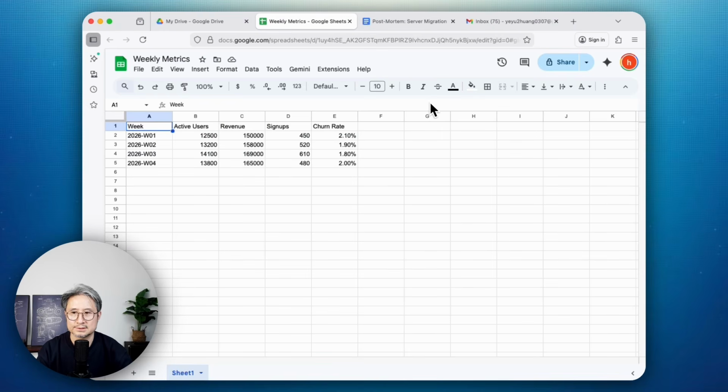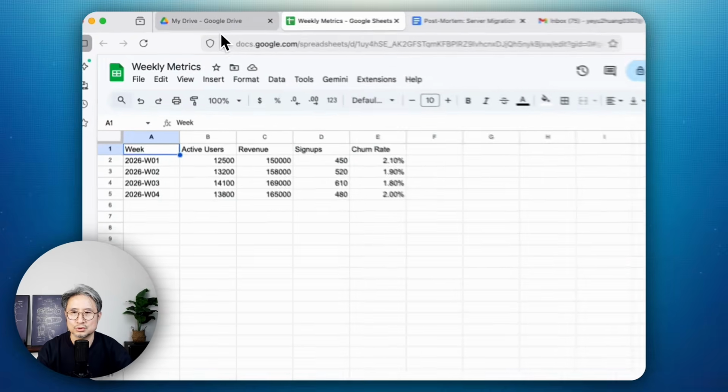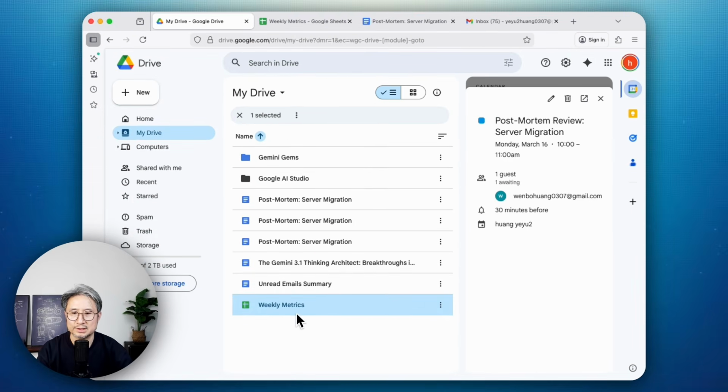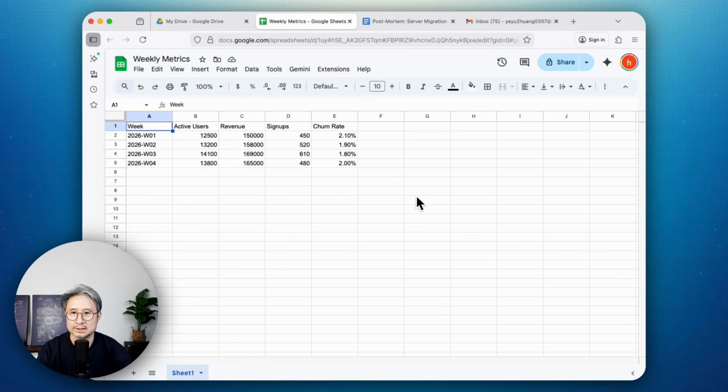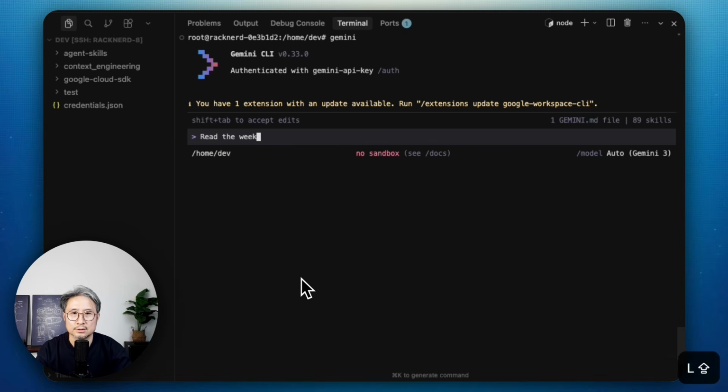Now let's try something more related to data. Here I have a Google Sheet in my drive called weekly metrics. That is a faked data set with raw weekly metrics. And now I want to do something with this spreadsheet with Workspace CLI plus Gemini CLI. So here I will say: read the weekly metrics sheet, generate a summary report, and send it to the management team.